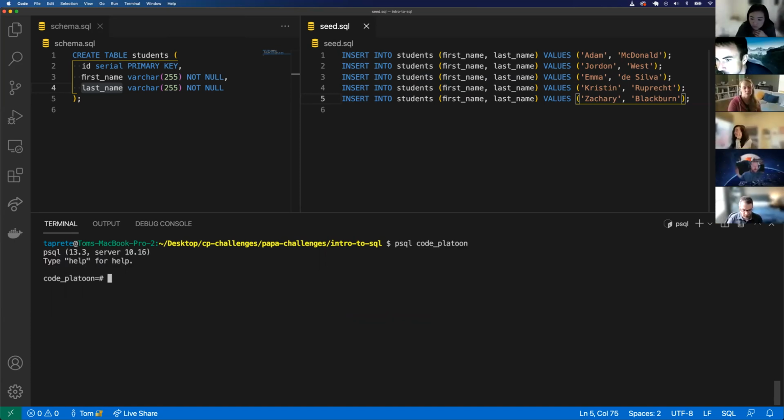No, so what I meant was select star from.